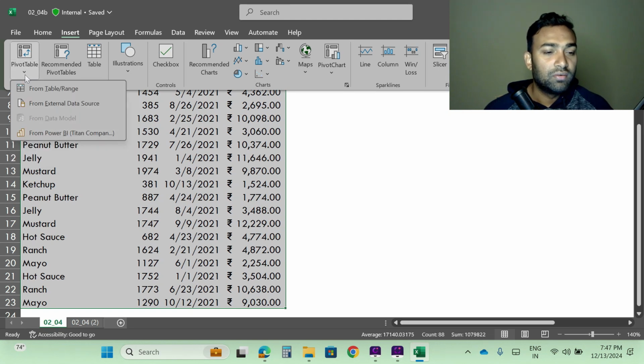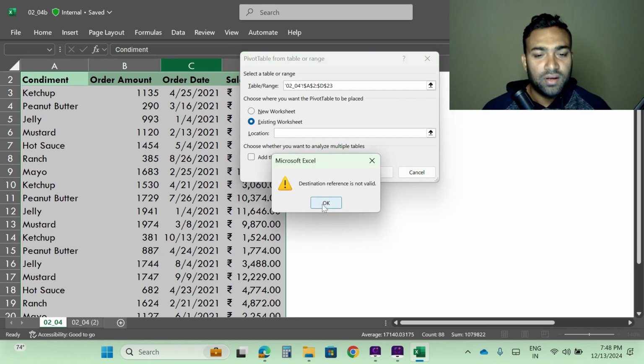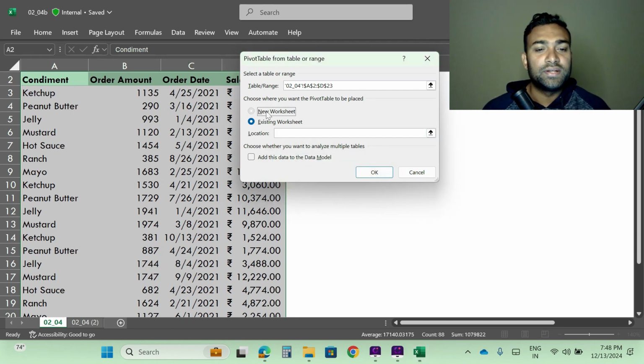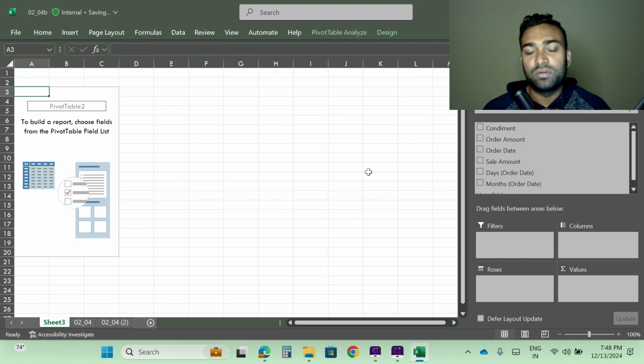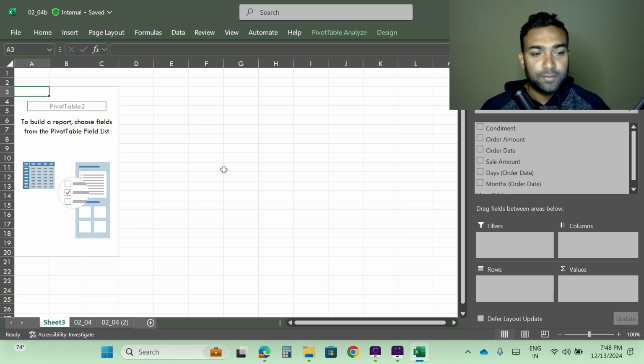Now from table, I can create it that way, or I can just directly click pivot table. Now it is asking for the range, and automatically it has taken it. Now it is asking whether I want a new worksheet or an existing worksheet, so I would say existing worksheet only. I will not go deeper into this pivot table because a specific video is there where you will learn the pivot table. So here I will create a pivot table.